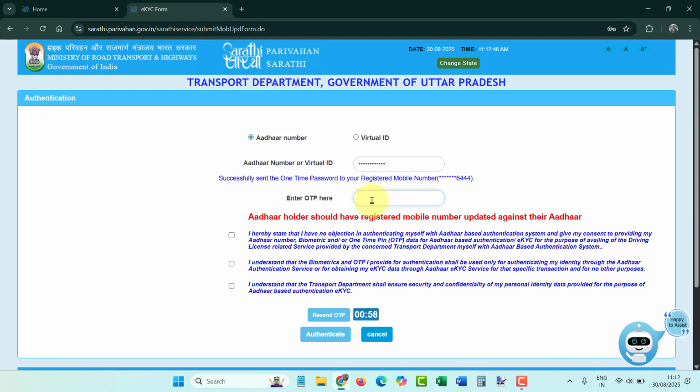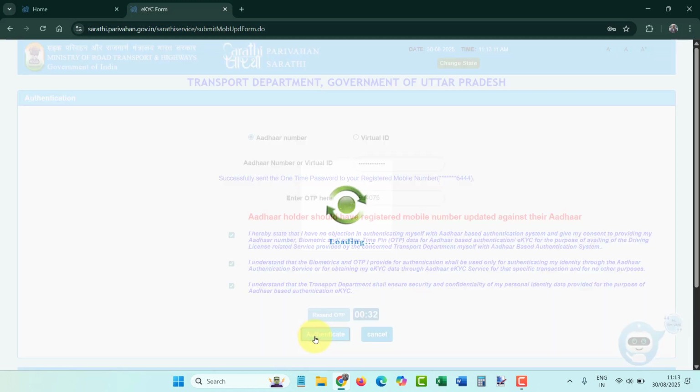The OTP has been sent to my mobile number that ends with 6444, and let's wait for the OTP. I think the OTP is about to come on my mobile. Okay, the OTP has come, and now I have entered the OTP. Now you need to accept all these terms and conditions. After accepting, click on authentication. If you did not receive the OTP, you can click on resend also. Let's wait for authentication.